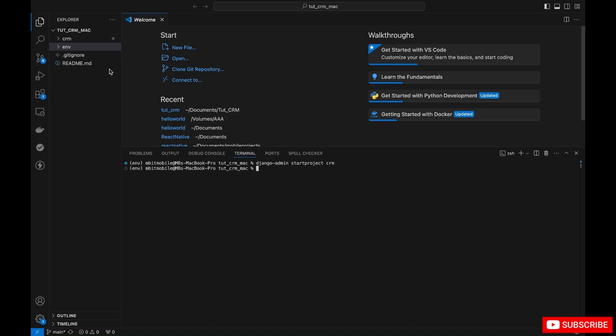Our Django project is created. Here we see a folder named CRM created. Now to run our project we need to enter the directory CRM. So, type cd CRM and hit enter. Now type python manage.py runserver. Here the manage.py file acts as the main driving force.